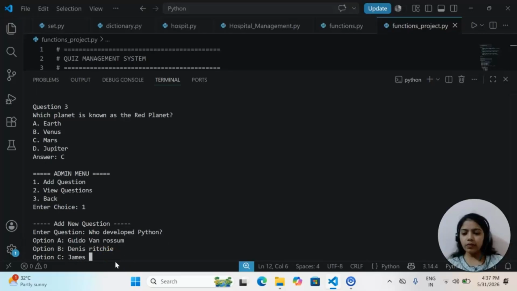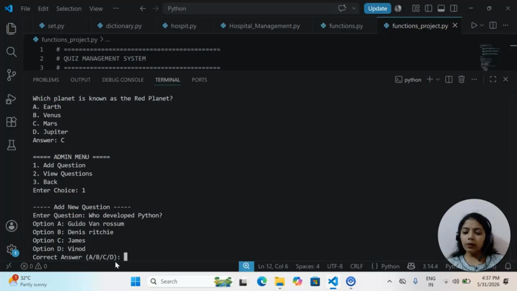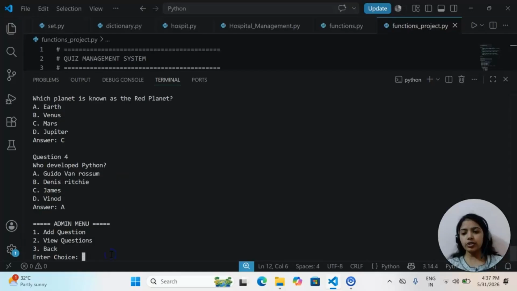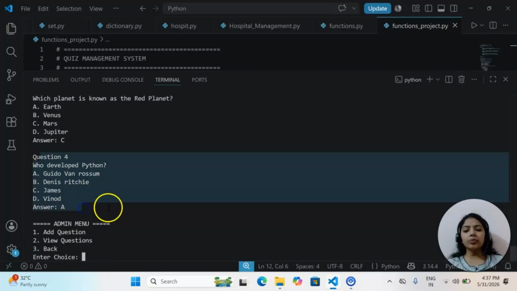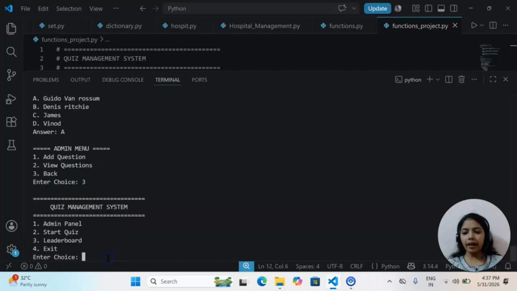Then James or Vinod, I'm saying. So now we have to give the correct answer. I will say A. That means the question was added successfully along with the correct answer. If you want to add any other question, you can add. Otherwise, let's see the second option, view questions. So if you see, question 4 has been added successfully. I will say 3, back.